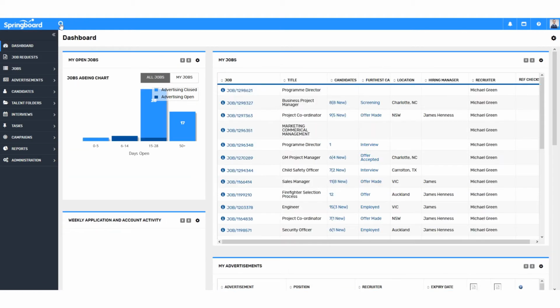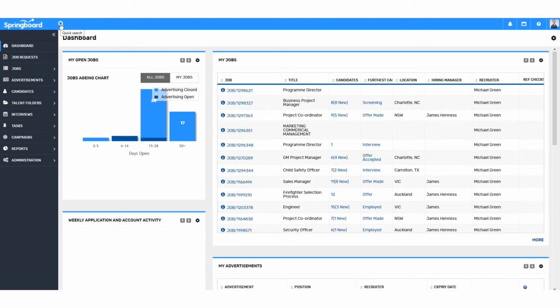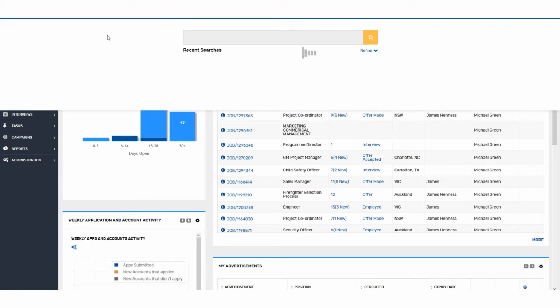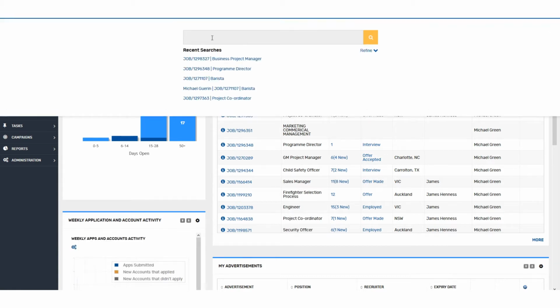Let's take a quick look at Quick Search up here on the menu. Quick Search gives you quick access to all your jobs and all your candidates just by typing. And you'll also see your last 5 job searches presented to you for quick access to your searches.